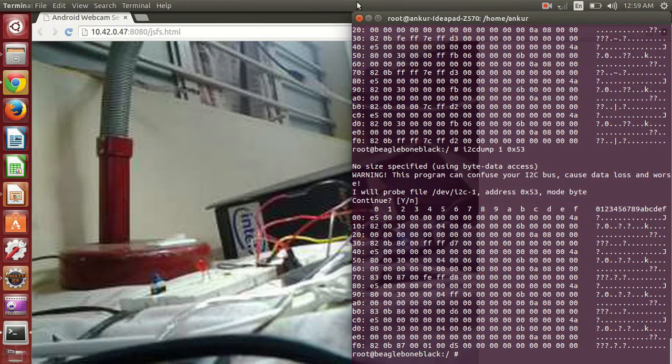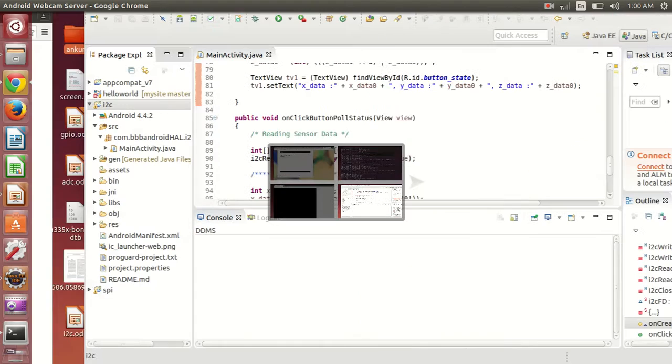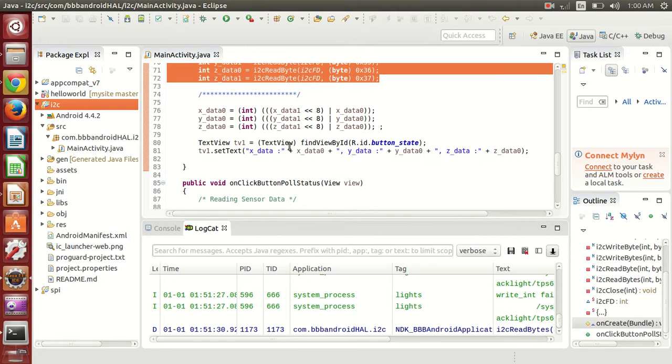Let me show you the output. Here is my screen. You can see that these are the values that are currently being shown. Now I am rotating the sensor a little bit. I've just rotated the sensor and I'll poll the value. You can see that the values have changed. Again, I am changing the sensor position, and again I am polling the status. It has changed again. So you can see that using the Android application, I have accessed the sensor. Okay, thank you.